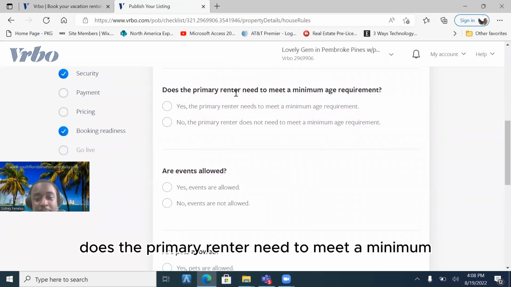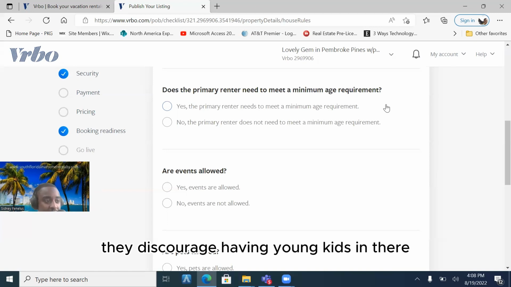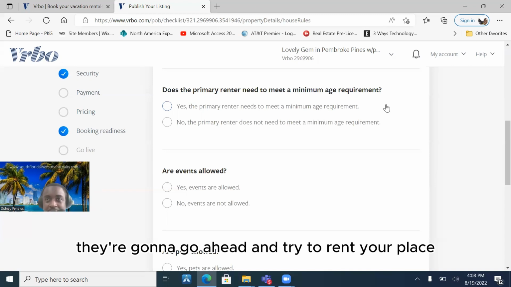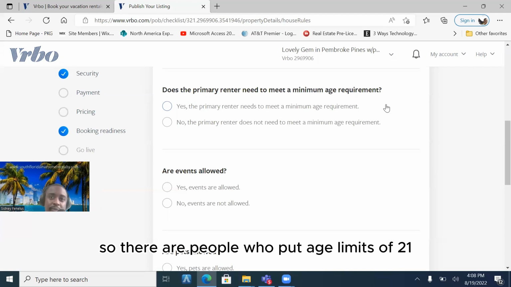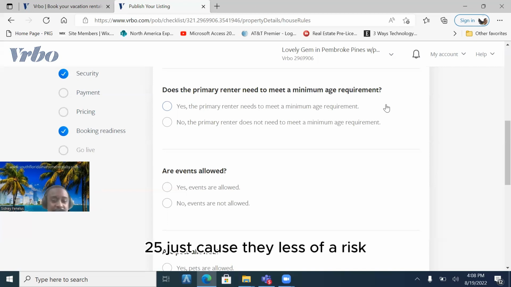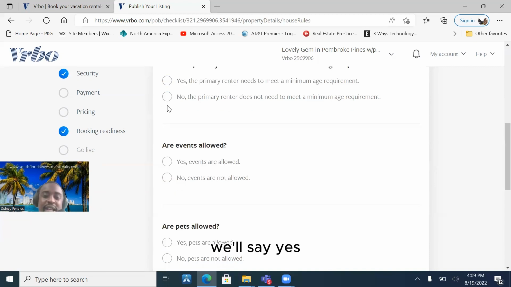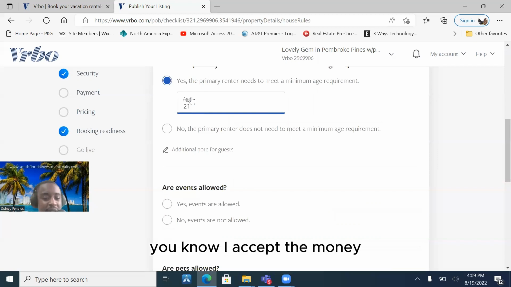Does the primary renter need to meet a minimum age requirement? Some folks discourage having young kids in there because sometimes they're going to rent your place, trash it, and have a party. So there are people who put age limits of 21 or 25 because they're less of a risk. In this case, we'll say yes, just for this purpose. I don't do it. I accept the money. If you're going to damage my property, you just owe me. That's all.